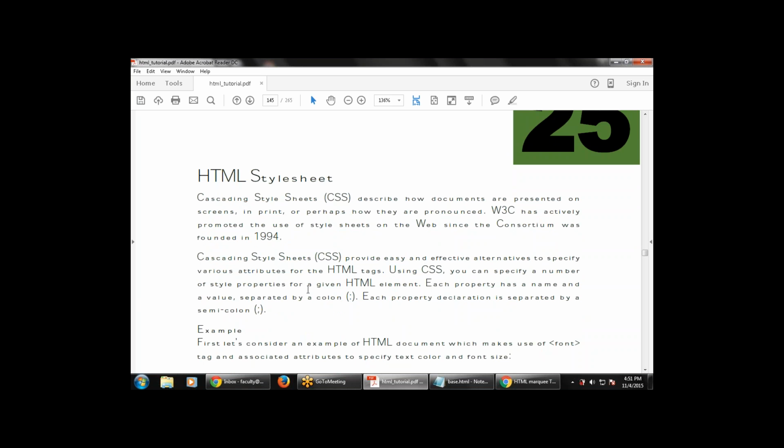CSS provides an easy and effective alternative to specify various attributes for HTML tags. Using CSS, you can specify a number of style properties for a given HTML element.